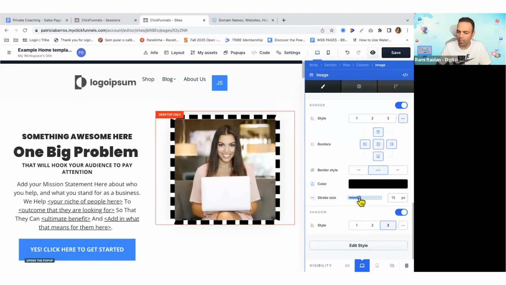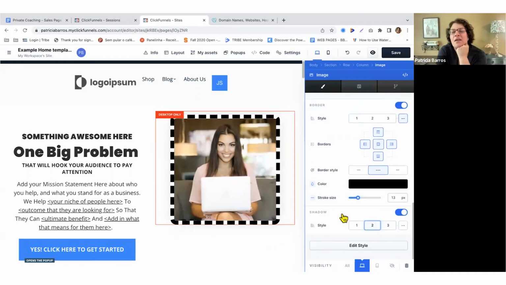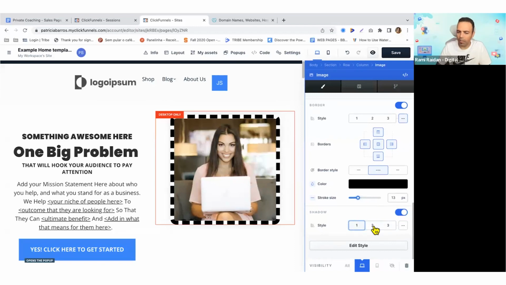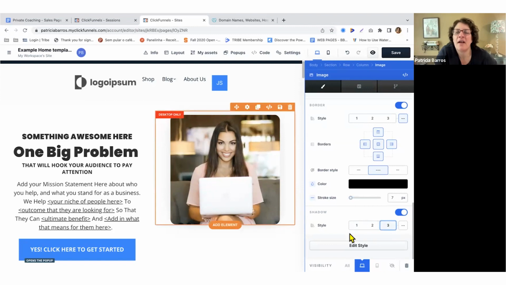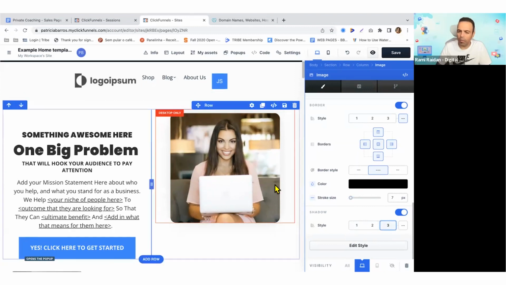Shadow, if you want to add a shadow, same thing. There's different styles for the shadow. You see, can you see the shadow here? Yes. So this is the option for the photo.